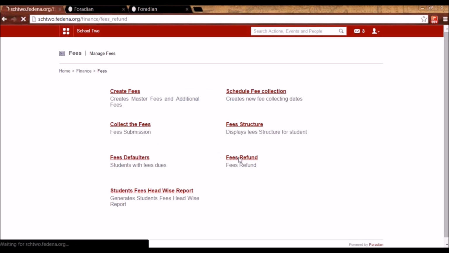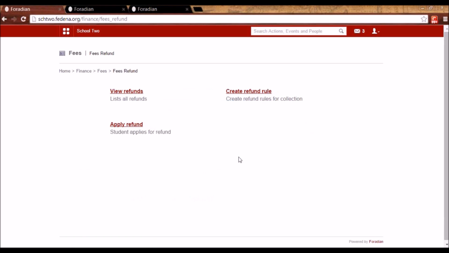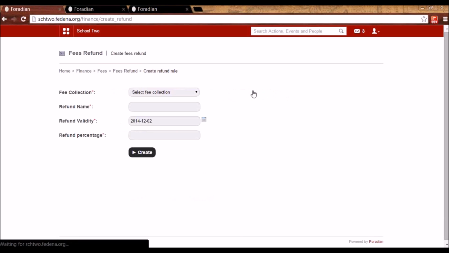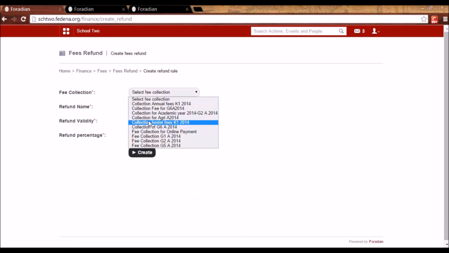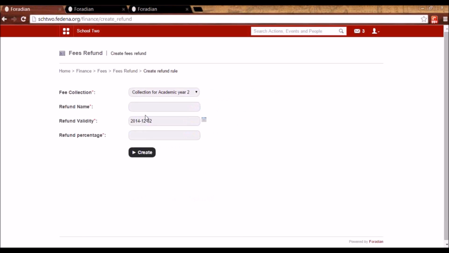We can create fees refund. Fees refund is when you want to return a part of the fees, a percentage of the fees back to the student after he has paid it. For example, I have created a refund rule. Let me create it. Let's say it is for the collection that I have just created. Let's call it special year-end refund.